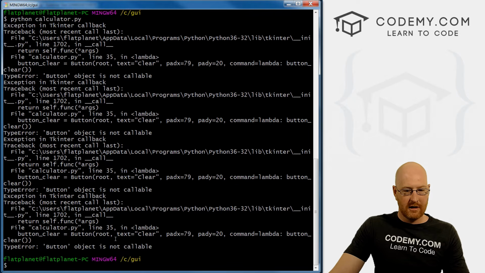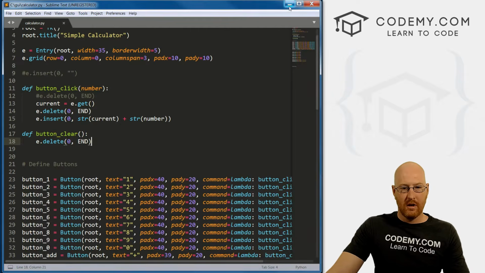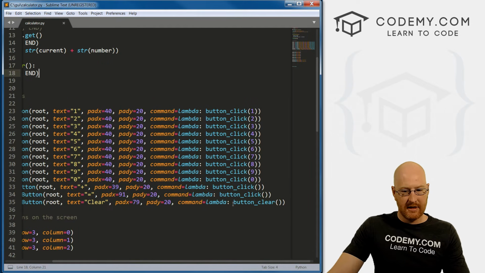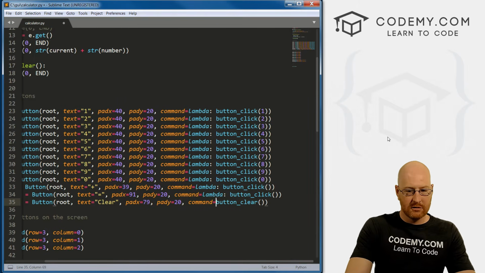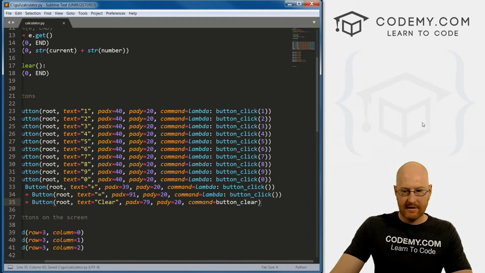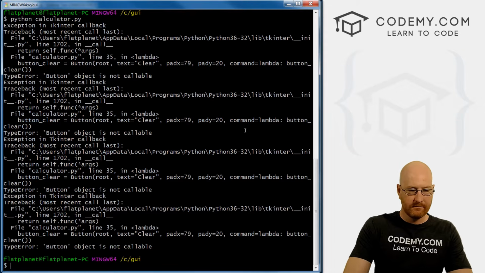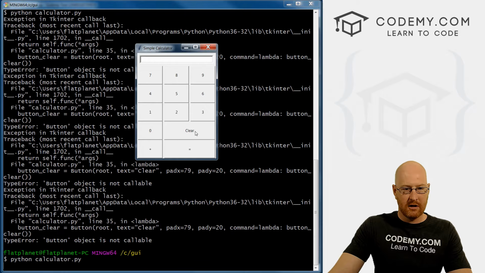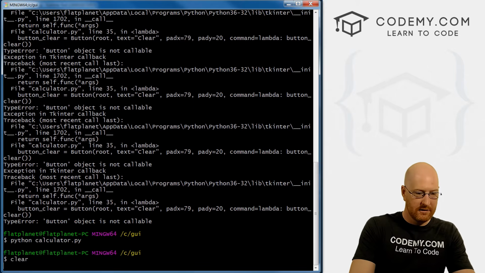Error, button object is not callable. Oh, you know what? We really don't need to lambda this thing. We can just go command equals clear. Let's try this, see if that works. Zoop. Pull this over, 5558, clear. 666985, clear. Okay, so that seems to be working. Let's clear the screen. Okay.